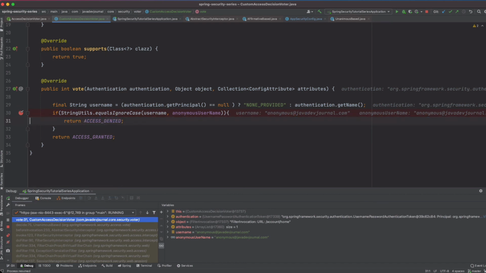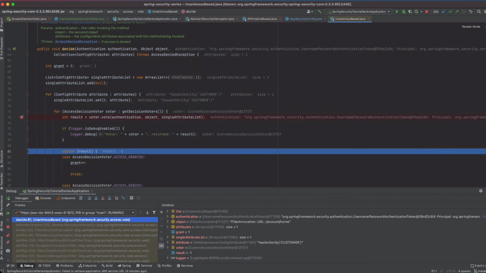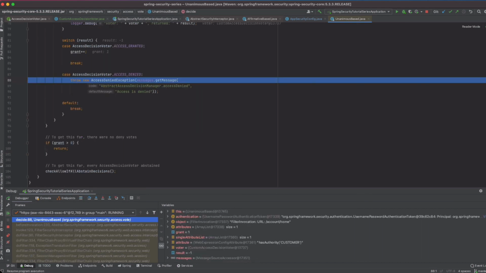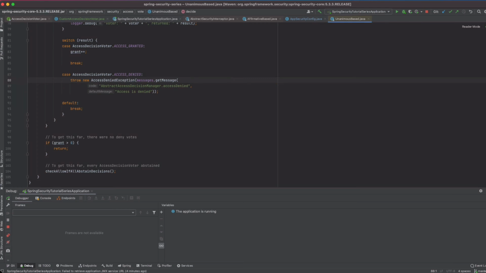All right, let's go back here. The results are there, right? If there is a result and the result is -1, which is access denied. If any one says access denied, it is going to say access denied. All right, and if I run our application and go back to our login page, it says you don't have the access. All right, so that gives you an understanding.